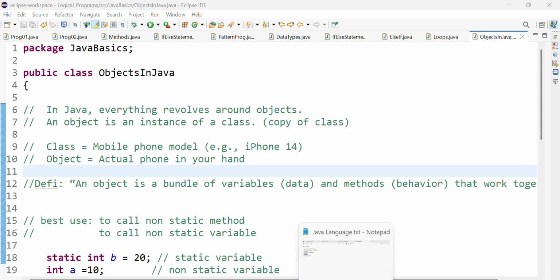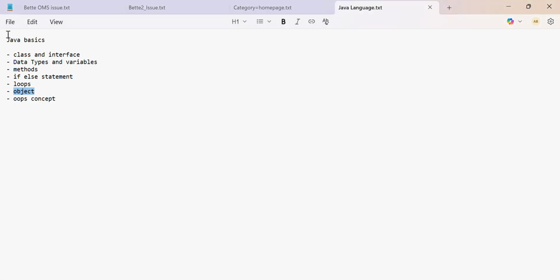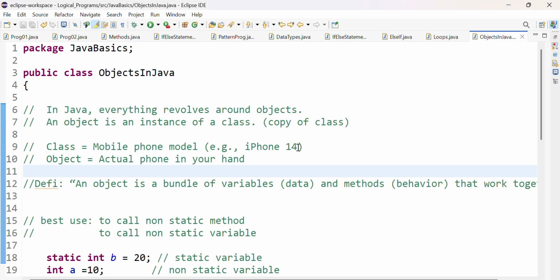We'll discuss objects. In the previous lectures we have already discussed class and interface, data types and variables, methods, statements, and loops. In this video we'll discuss objects in Java. So let's go to Eclipse, where I have created one class called object in Java.